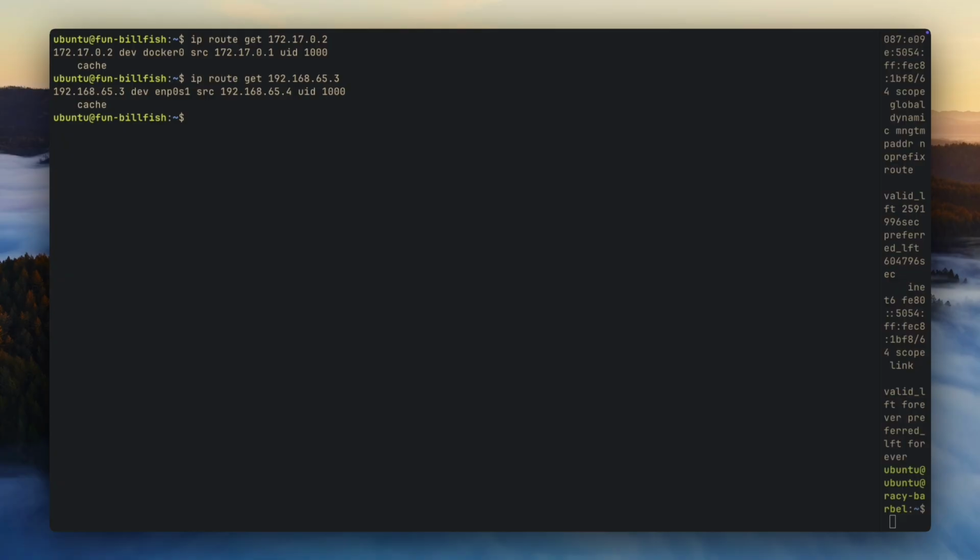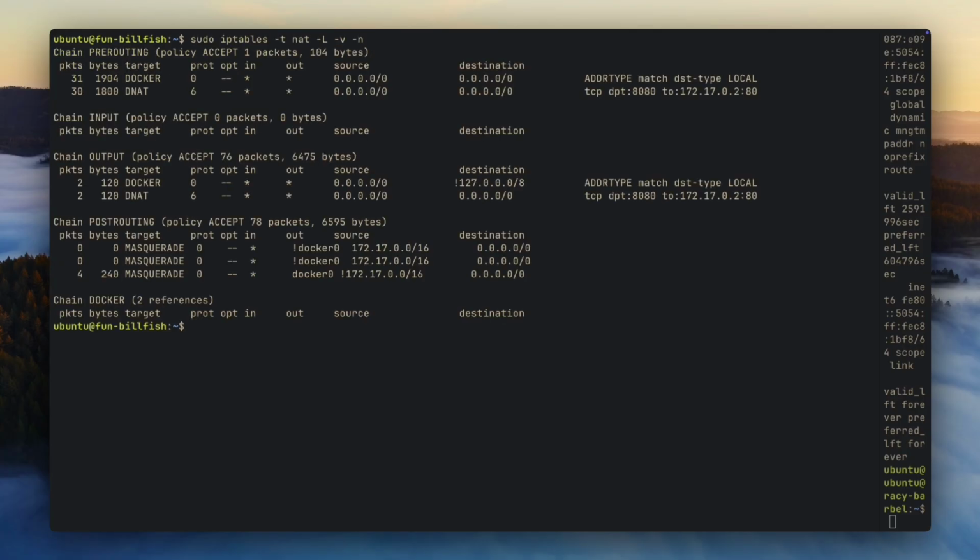And we can check the NAT table with packet counters. This is how you debug iptables. Check packet counters to see which rules are actually being hit.